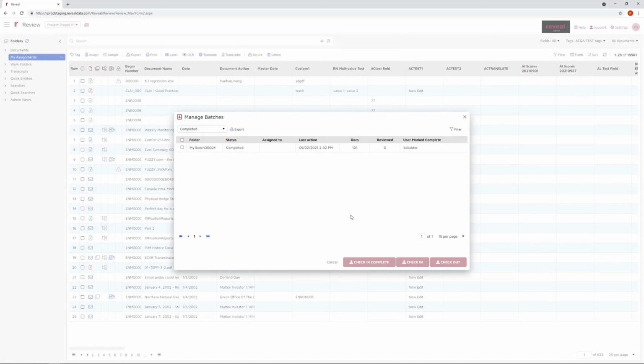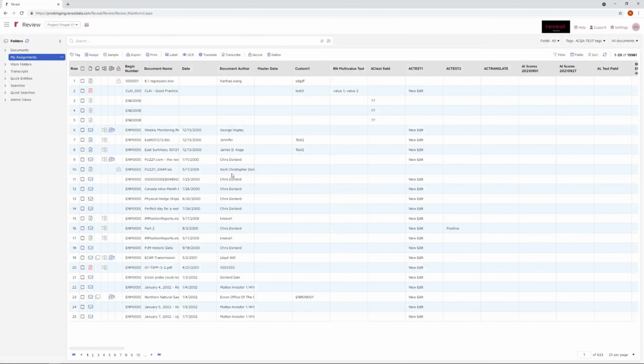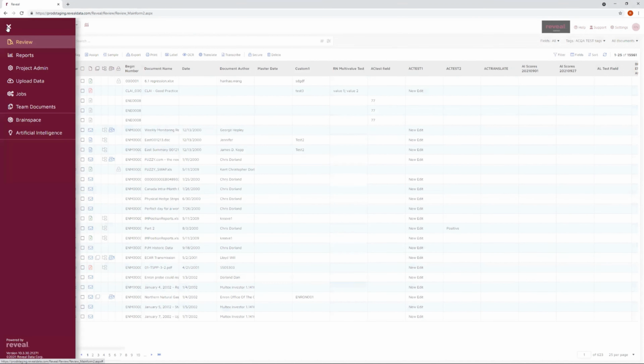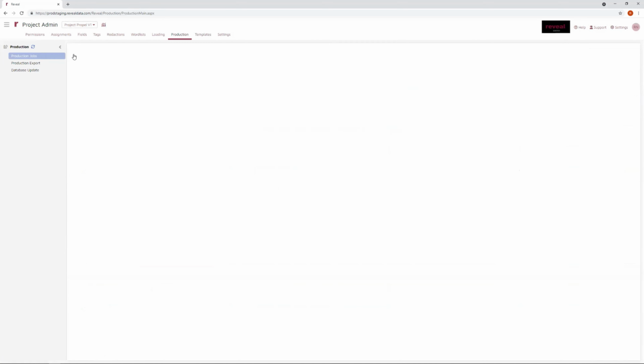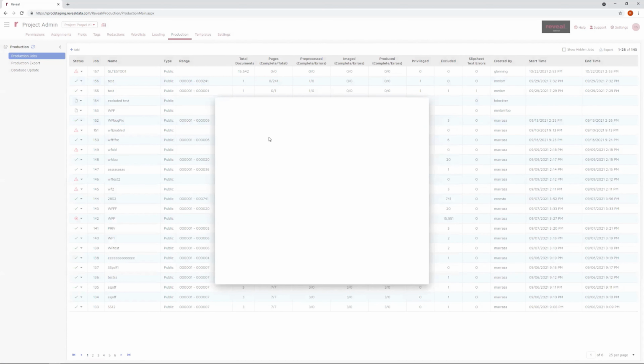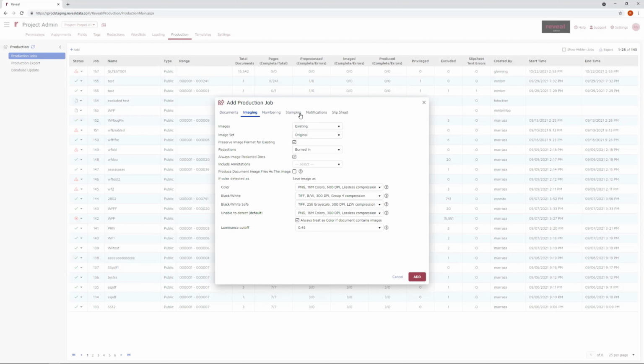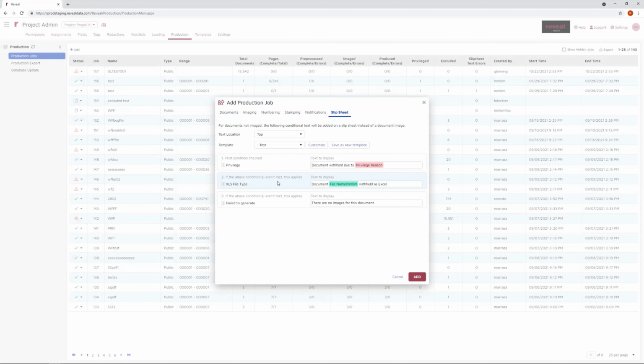The last 10.3 feature we'll demonstrate are the new conditions or rules that you can create to slipsheet files for a document production. Here within the Production menu, I'll click on Production Jobs. Next, I'll click on Add to add a new production job, and then click on the Slipsheet tab within the Production Jobs window. What I can do now is review the current conditions and either edit those conditions or add new slipsheet conditions within this tab.